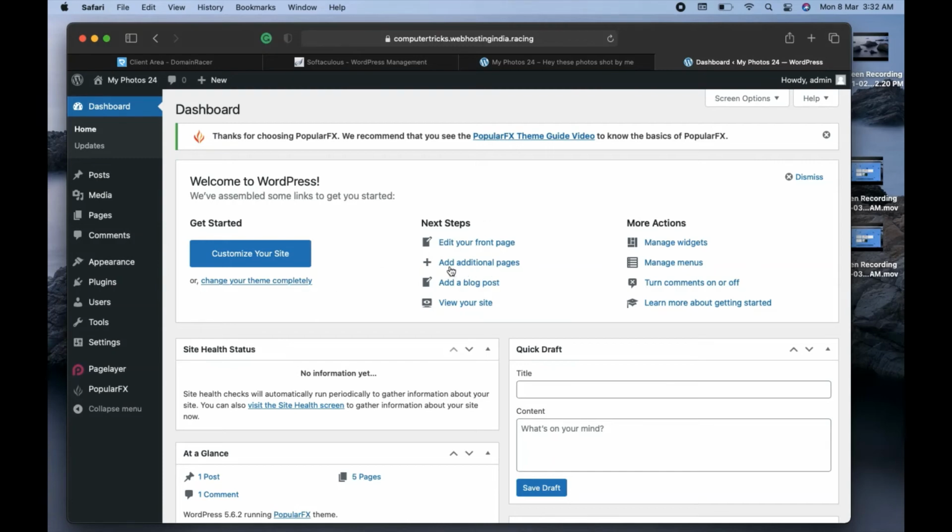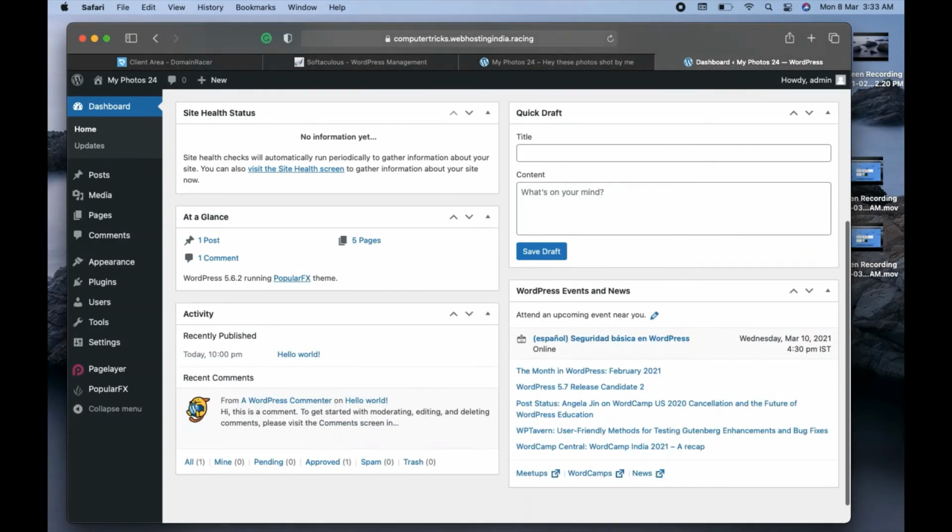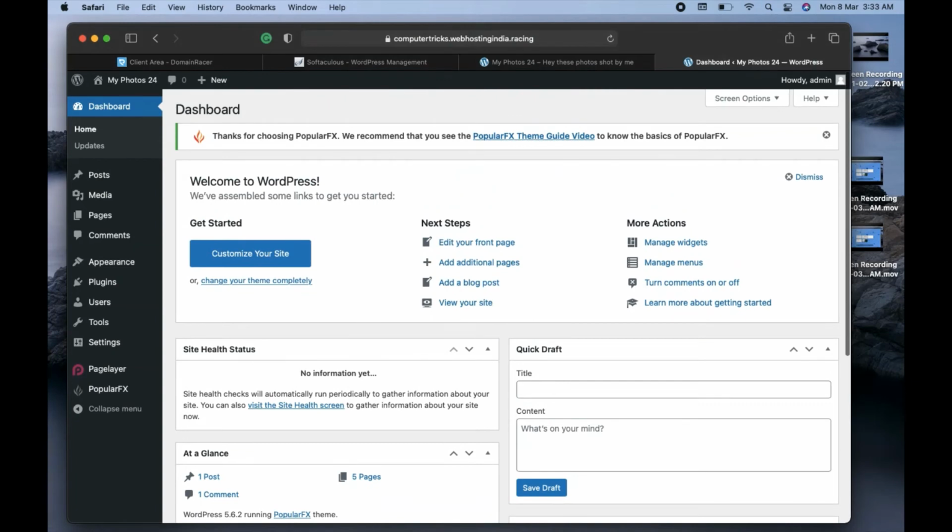If you want to add some additional pages, you can click on this and add an additional page to your website. If you want to post a blog, then you can click on this and you can post a blog from there. More actions, you can see, if you want to add any features to your website, you can do it from here. And if you want to edit your front page, you can do it from here. So that means this dashboard is, you can say, everything to make changes in your website, to edit your website, to publish your website, or do anything in your website.